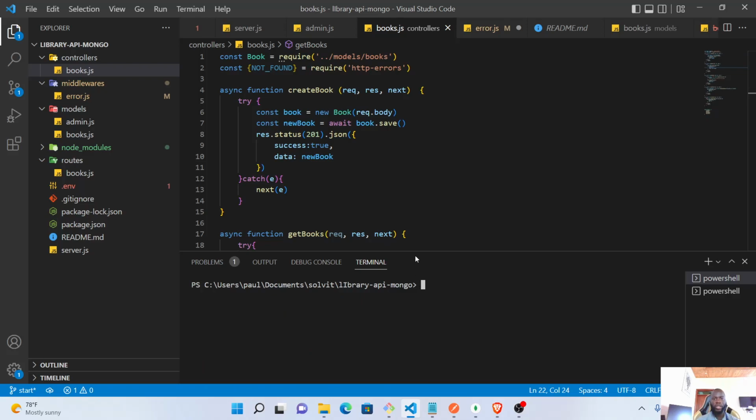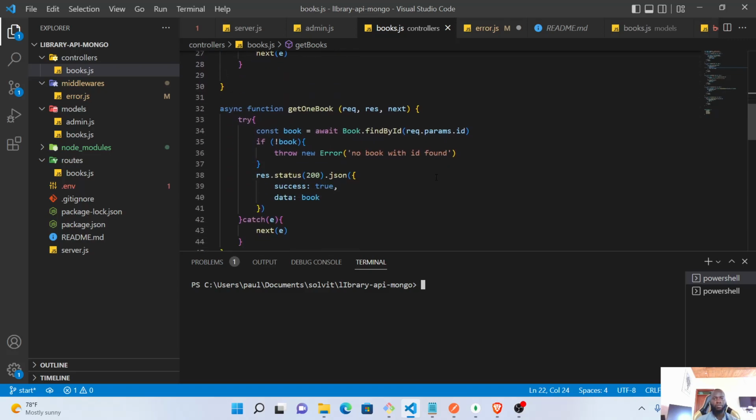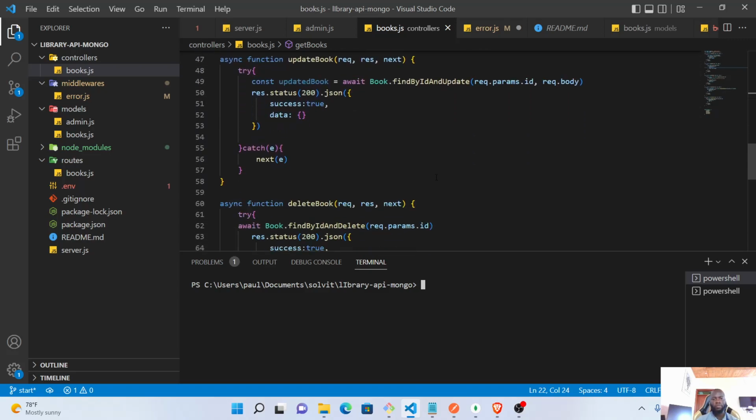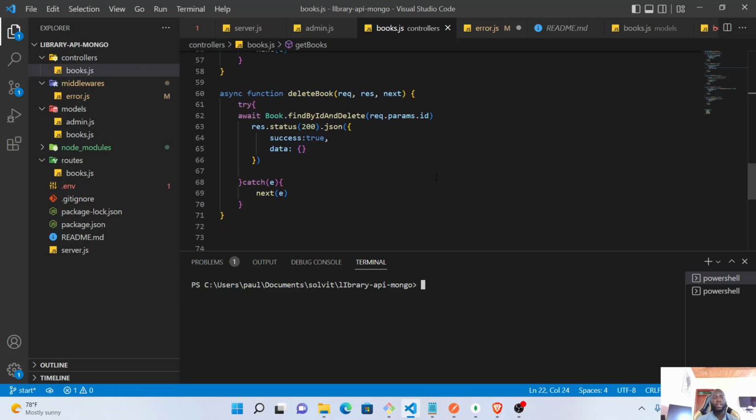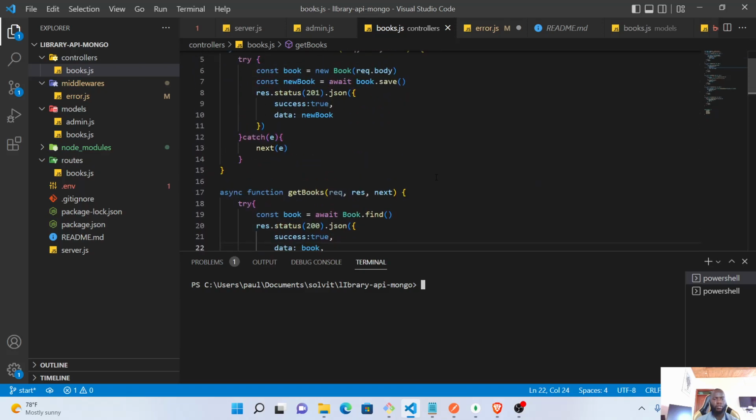So where you create a book, right? You get all the books in the database. You get a single book in the database, and you update a book and you delete a book, right? And we also talked about things like middlewares, right? And error handling.